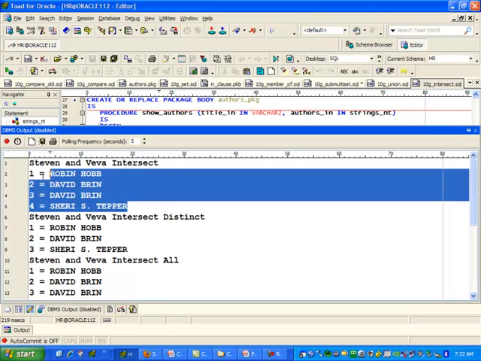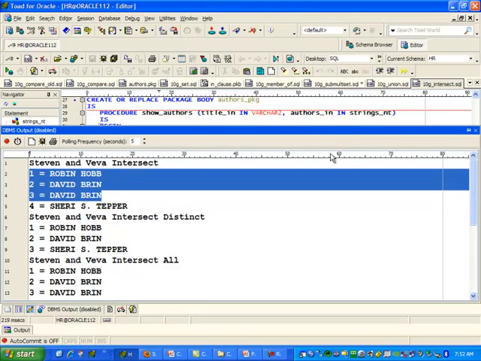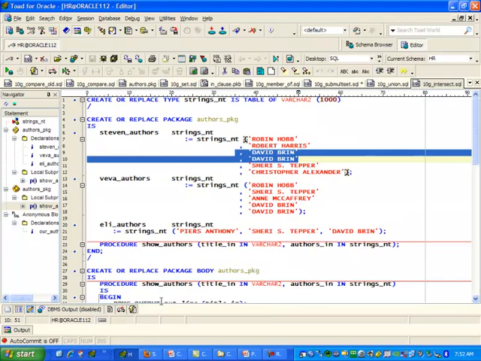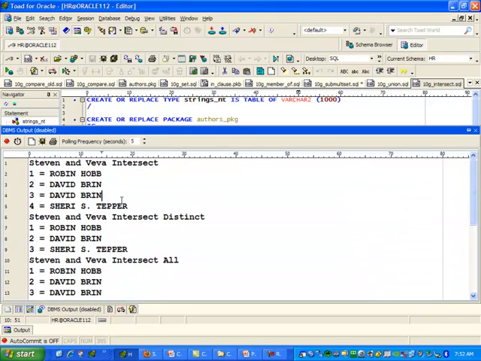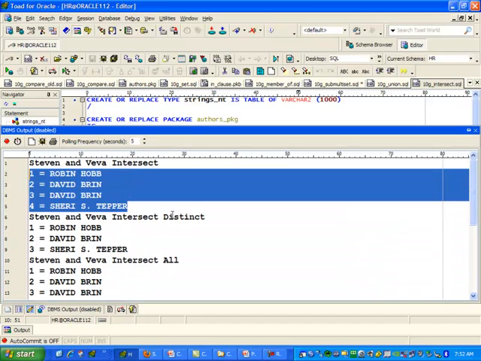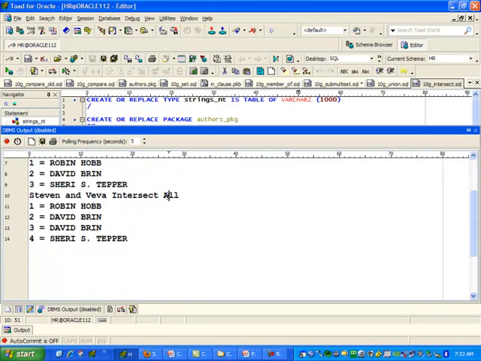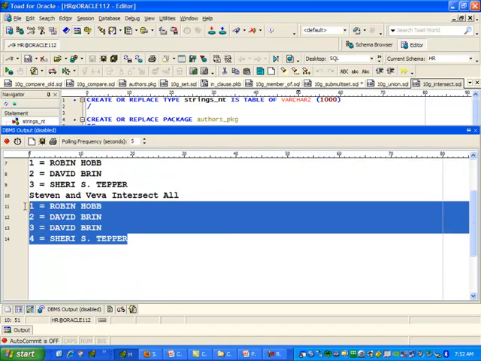So here are all the common authors between the two of us, and I've got a repetition of David Brin. In fact, that's why I put the author package right here. I've added David Brin twice just to show you that intersects do not automatically give you the distinct values. If I specify distinct, now we get rid of the duplicates. And if I specify all, it's just like doing the intersect without any modifier. It includes the duplicates. So that's intersect.